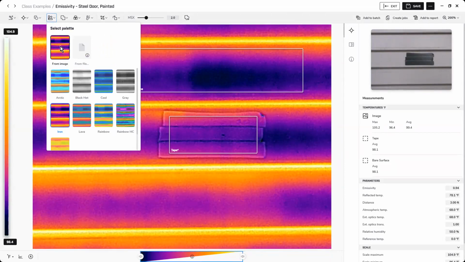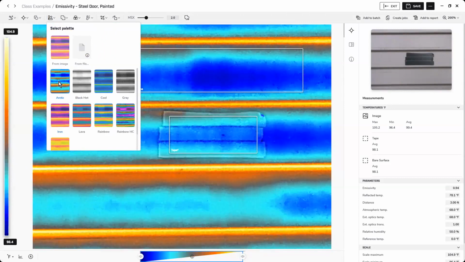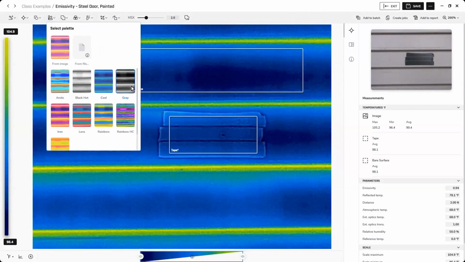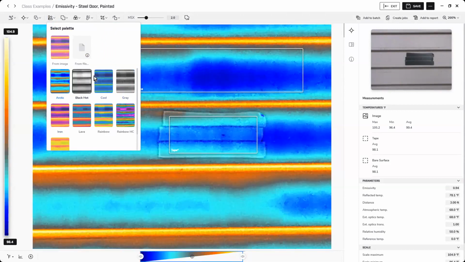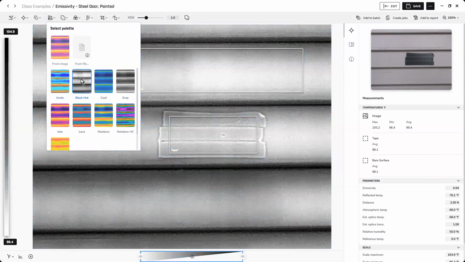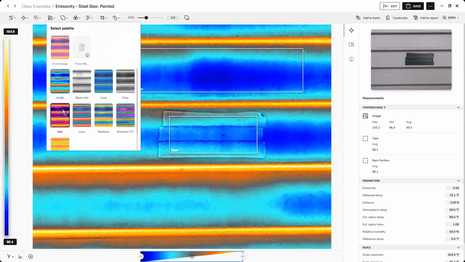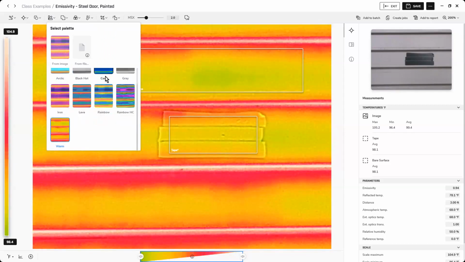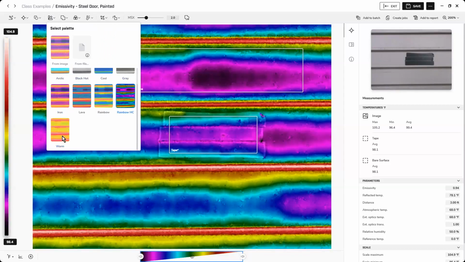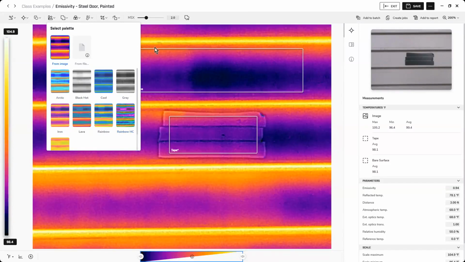So what it says from image, this was the default palette that was used, but sometimes different color palettes will show different things. So this one, cool, is designed to highlight cool areas. Black hot is kind of a reversed. Usually an image is white is hot. And so we can kind of look at those, and sometimes you'll see different flaws or different items with different palettes.